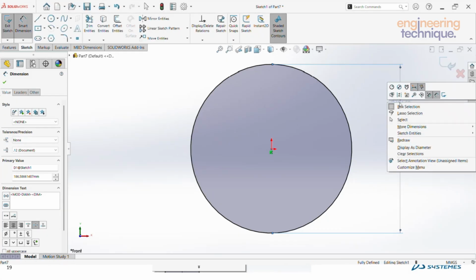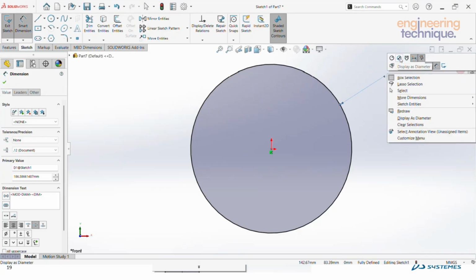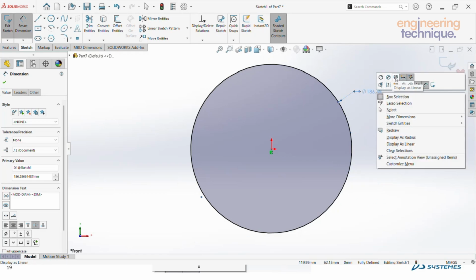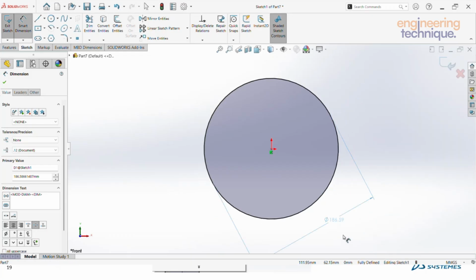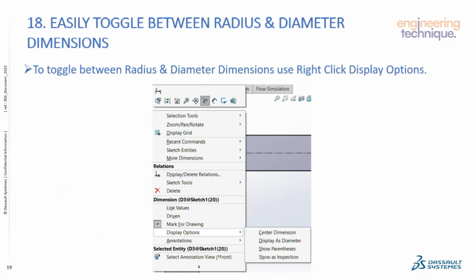If our requirement is a dimension in a radius, we can directly change it from here, and it is just converted into a radius. And if we want to display it as a diameter, we can directly update it from here. Also, if we want the geometry dimension according to our default setting, we can directly update that from here. So it shows the dimension in our desired requirement, either radius or diameter.